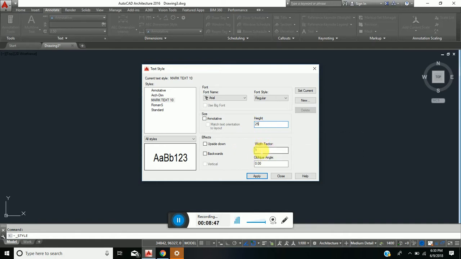I'm going to set my width factor to 0.75. It's currently at 1, so I'm going for a little bit more dense. So I'm going for 0.75. You wouldn't want your text being displayed upside down or backwards, so you ensure that those effects are actually off. Alright, and with that we give an apply. Those effects would have been applied to your 1 in 10 text that you would have just created.